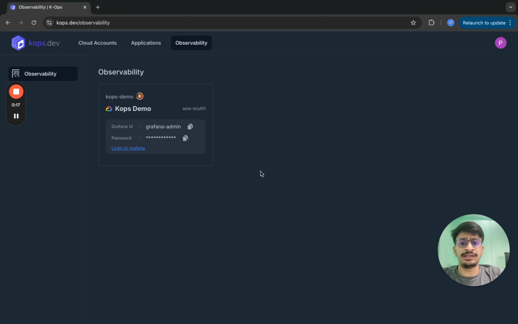Kops will install observability tools in the cloud account selected for observability and install Loki for log storage, Mimir for metric storage, and Tempo for traces storage. It will also automatically set up Fluent Bit for log forwarding to Loki, integrate Prometheus with Mimir for metric storage, and configure tracing solution for complete visibility. The automation ensures that observability tools are seamlessly integrated.